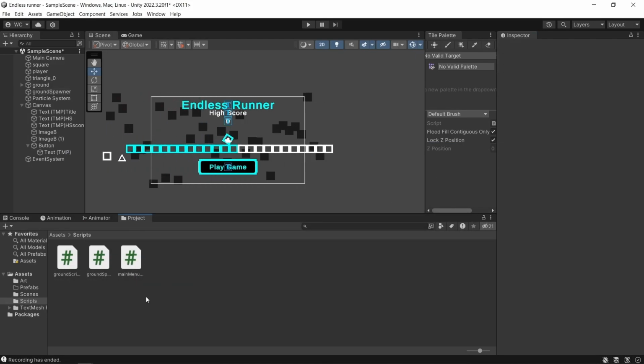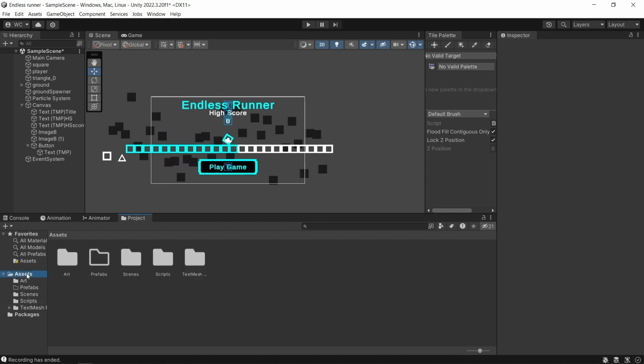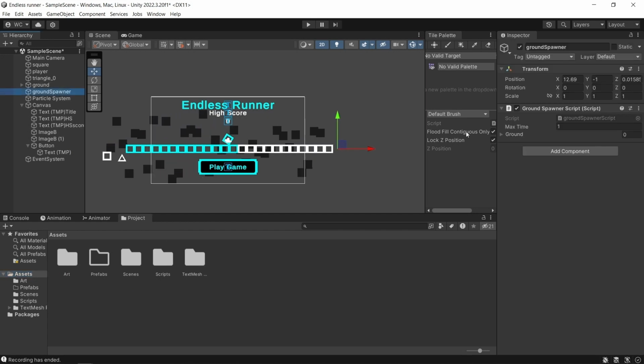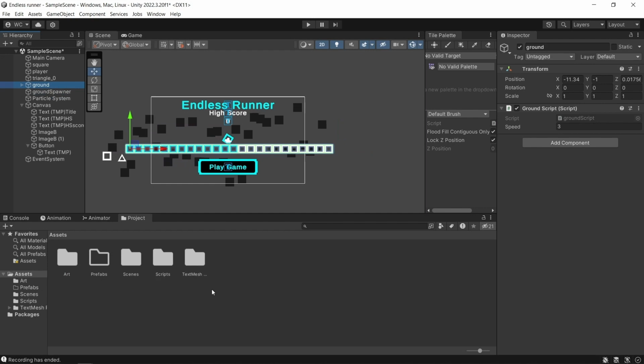All right, next thing we need to do is create the prefab so we can actually recreate the ground. So I'm going to go back to the main assets folder here. Let's go back and select the ground spawner. Now we're going to select actually the ground itself. So let's create this into a prefab. To do that, pretty easy. All we got to do is just drag and drop it into the prefab folder. So I'm going to take the ground and drag and drop it into prefabs.